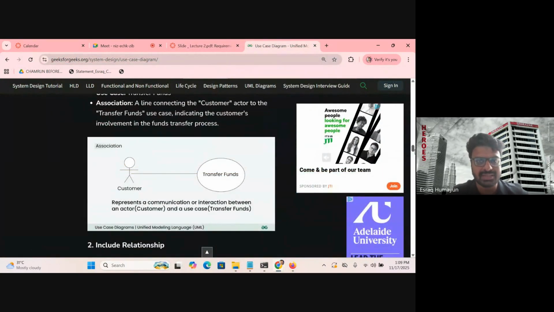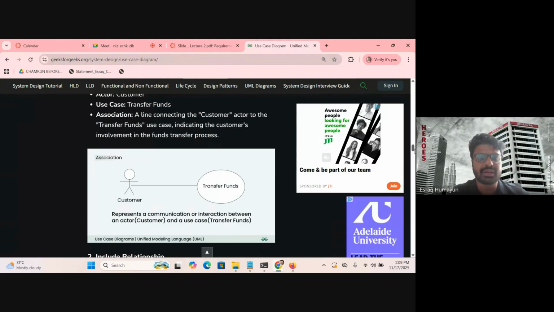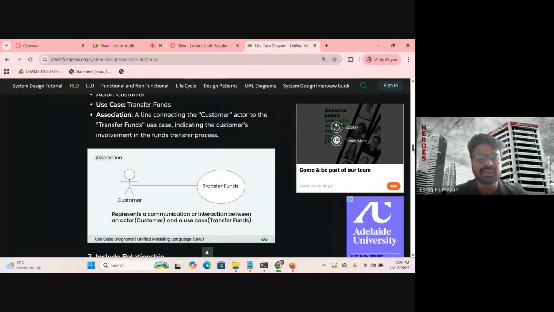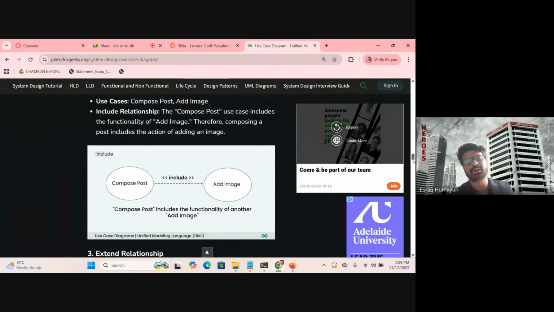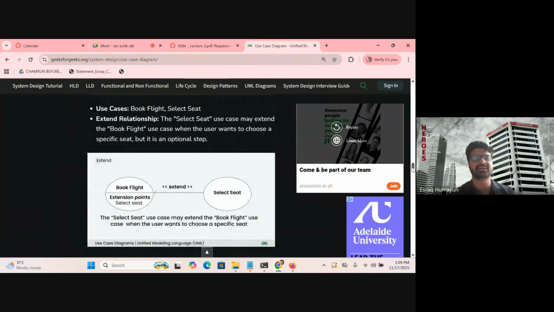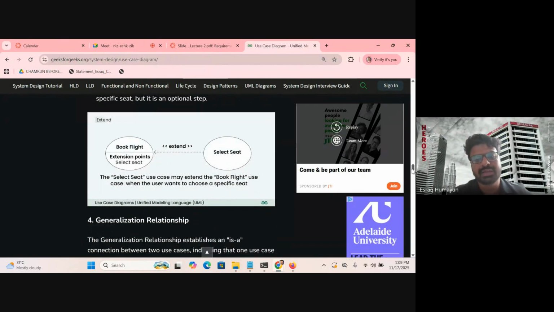So look, association. A line connecting the customer actor to the transfer fund use case indicates the customer's involvement in the fund transfer process. We have already seen this in the include relationship. For example, if you want to access the shared location, you must log in. So that is the include relation. And extend relationship is that it can be or cannot be. Extend relation is basically, for example, you can add something more. For example, I booked a ticket on a plane. My use case is booking ticket, but after booking ticket, I can book either first class or economy. So that is what the extend relationship expects.